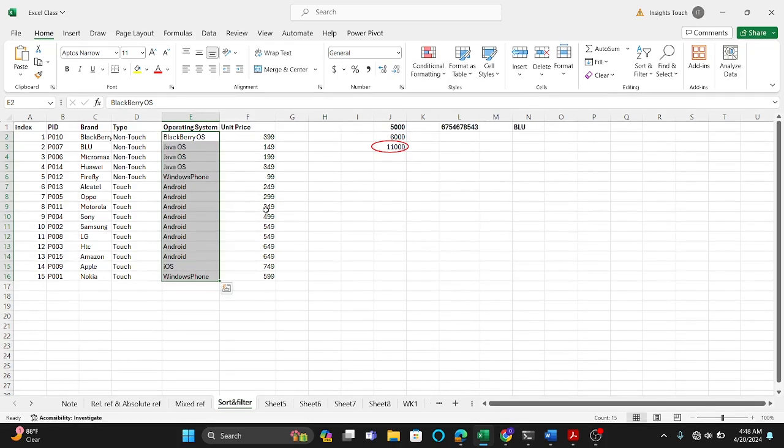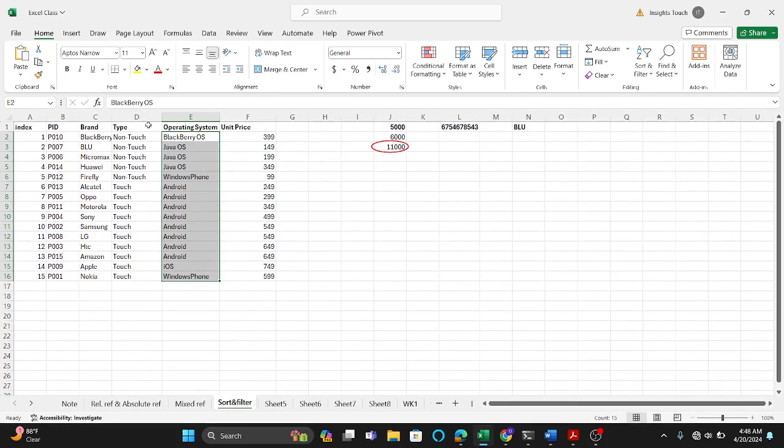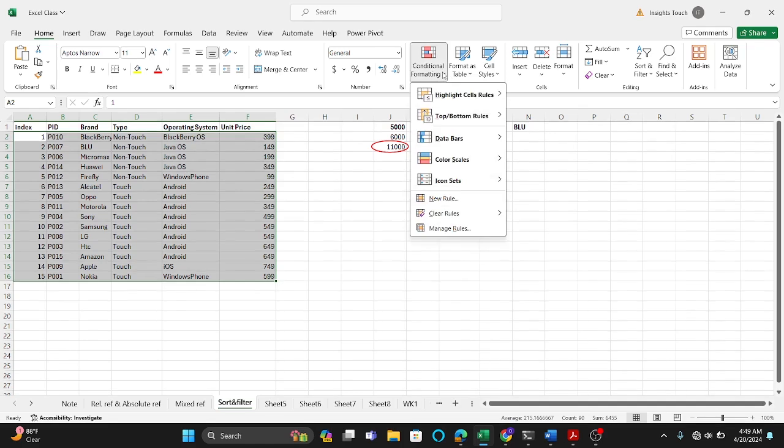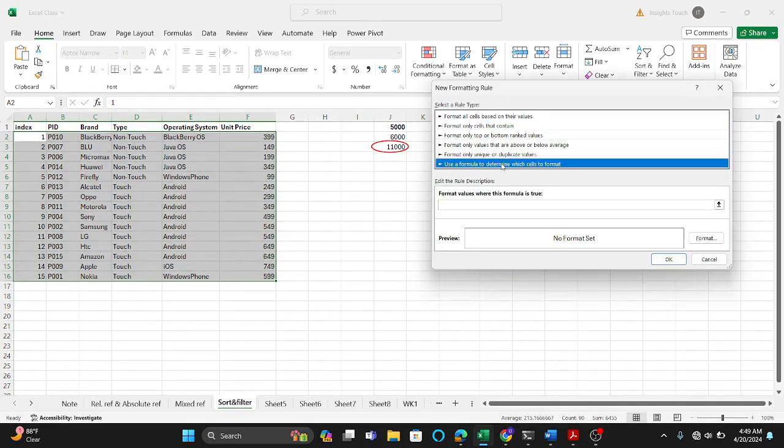So the last one I want to talk about briefly is the one that has to do with formula. We want to format the whole row based on a particular criteria. So I want you to format the row if the criteria for a particular column is met. You understand now? So what I'm going to do is this. I'm going to select the whole row. I want to format the whole rows where the operating system is Java OS. So I'm going to click on conditional formatting, go to new rules, and I'm going to use a formula to determine which cells to format.